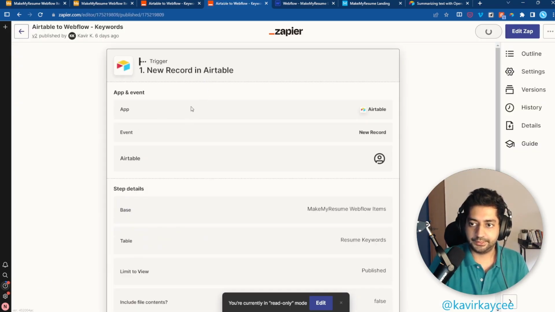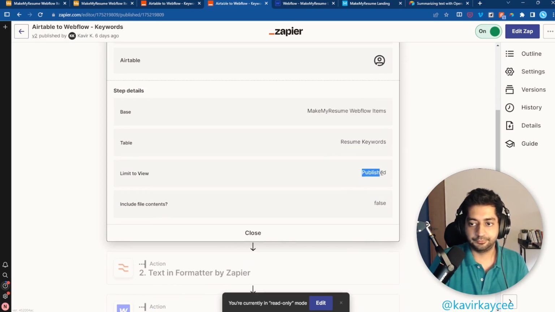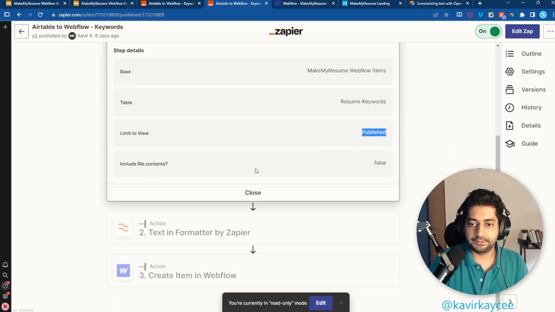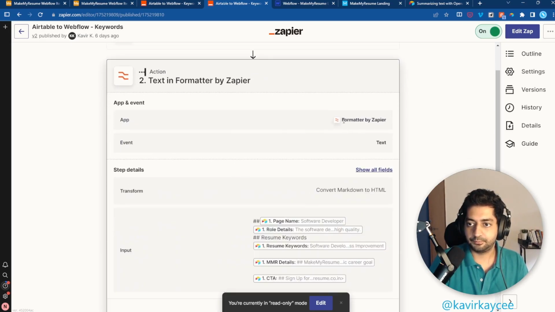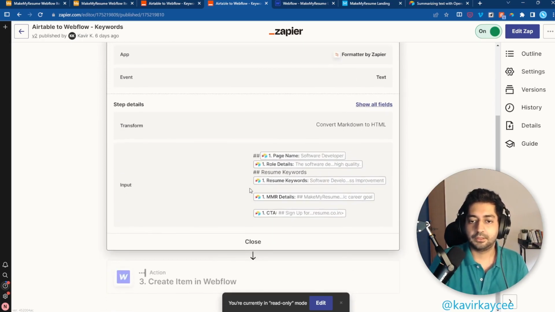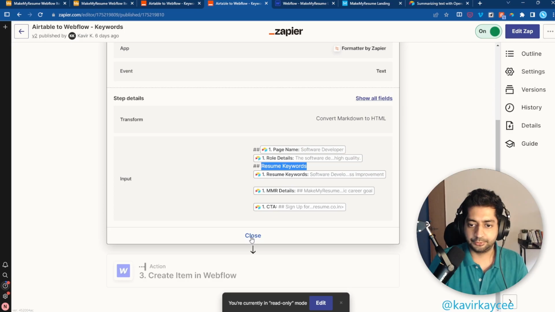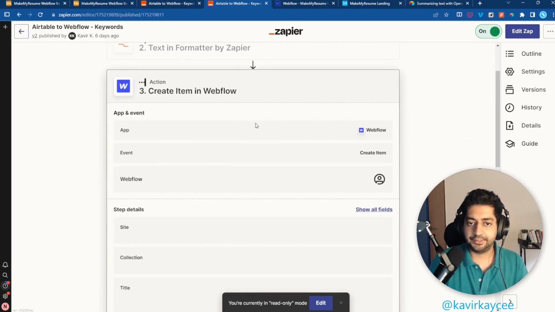So I've set it up in a way that if there's a new record in the published view, I've used those statuses to understand this is to be published, and only then the Zap would run. Since markdown text is required, you need this intermediate step from Zapier, which is the formatter, to be able to add headings to it, etc. And I have also combined all the different fields in Zapier to make this into one field as an output. So I've used the page name, the role details, used this as a heading, added the keywords, and added a few descriptions and CTAs at the end. Depending on your use case, you might or might not need this. And then it creates an item in Webflow.